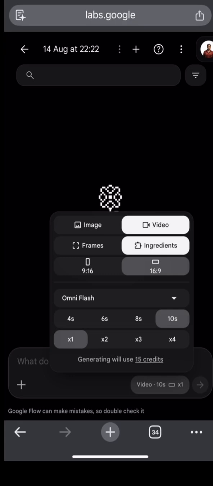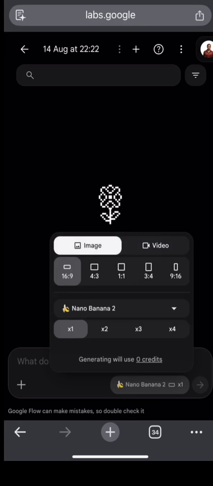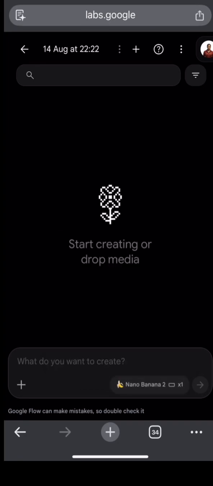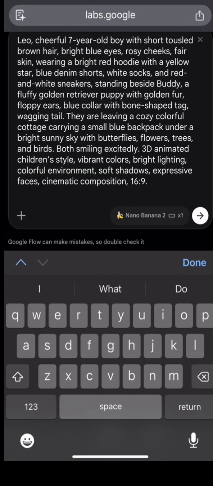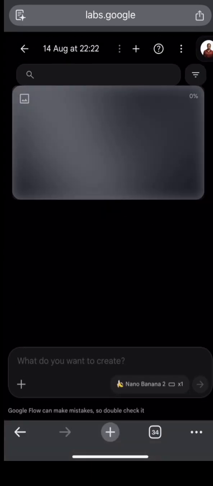So now we are going to be creating an image. Let us tap on image. We already copied our prompts, and we are going to be using Nano Banana to create this image. So we are just going to click, then paste our prompt. Once you paste your prompt, you are just going to click on enter, then wait for the AI to finish loading and creating your image.